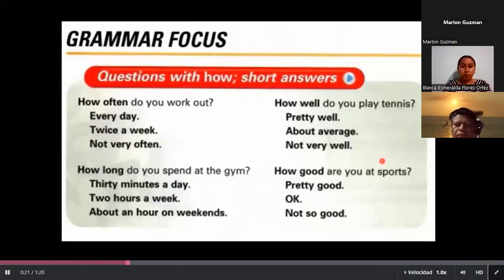Short answers. How often do you work out? Every day. Twice a week. Not very often. How long do you spend at the gym? 30 minutes a day. 2 hours a week. About an hour on weekends.